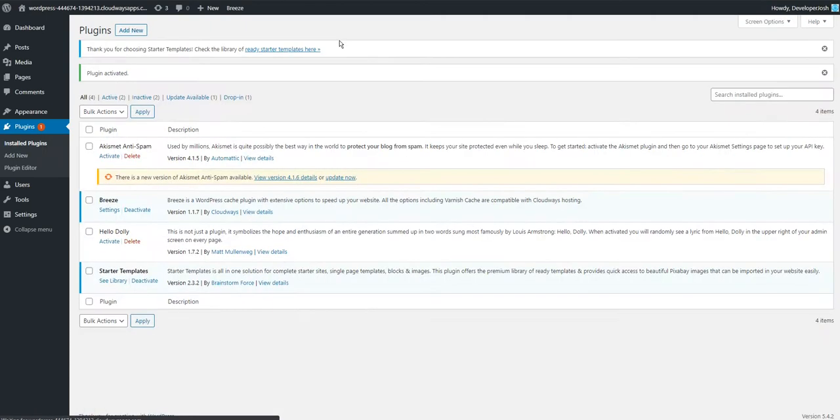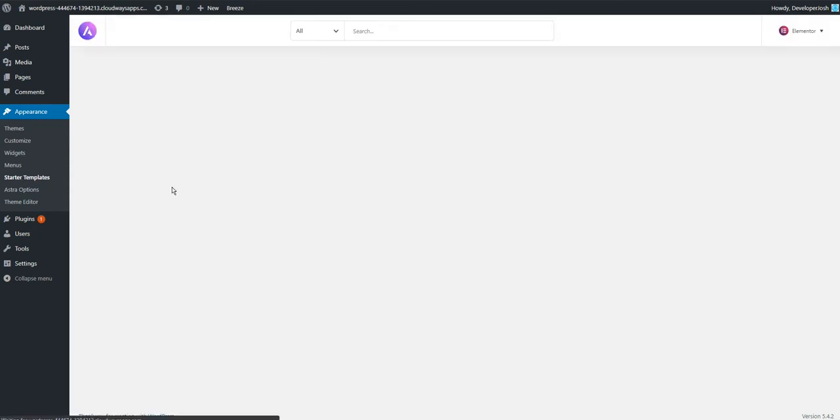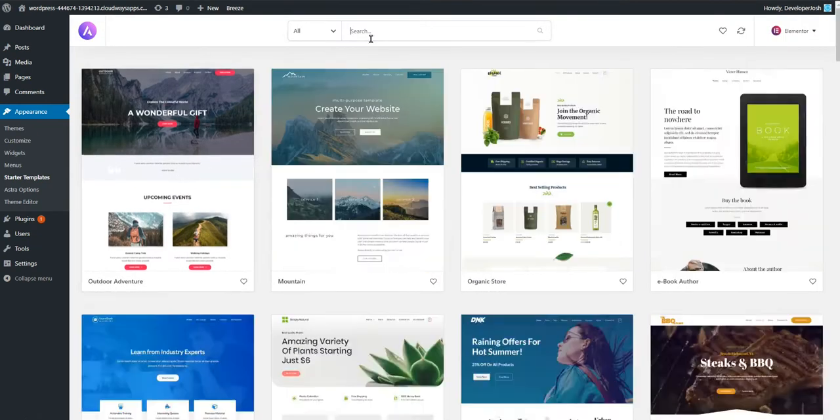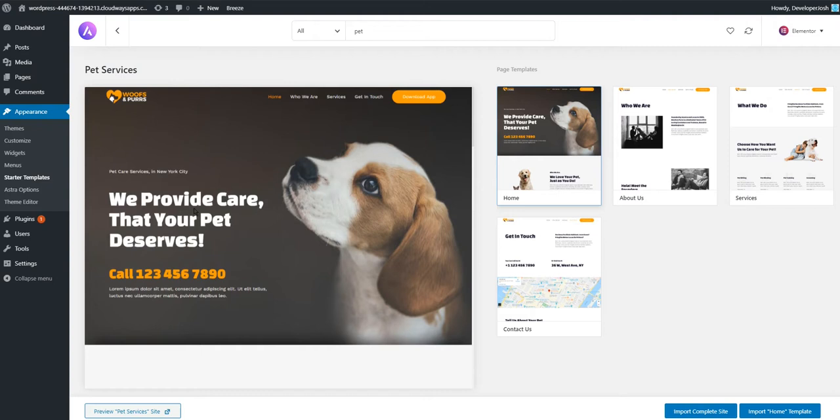So let's go to the Library. Click on Elementor, as this is one of the best page builders out there. Now, some of these are premium and some are free. Now, I'm going to search for our example. Our example is right here. Click on the template you want to install. Now, if you want to preview before you install it, click on Preview Template Site.